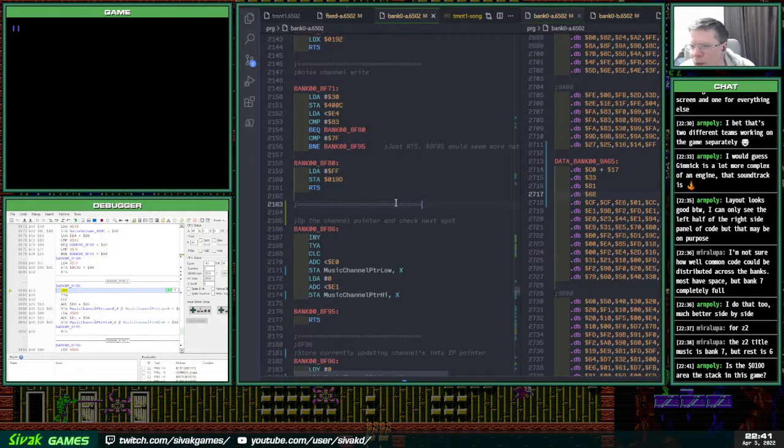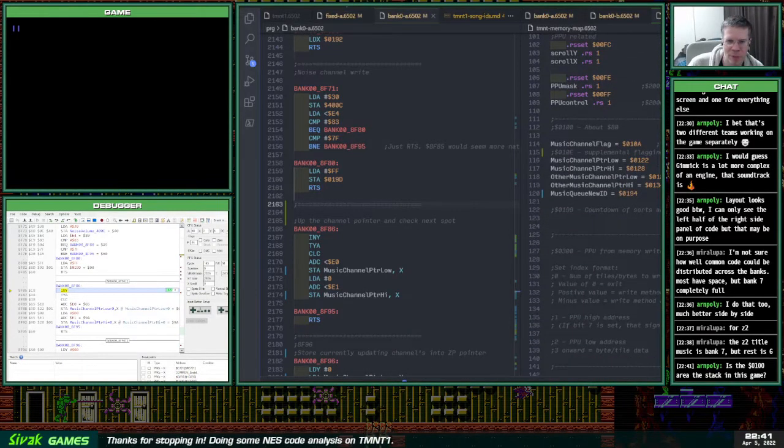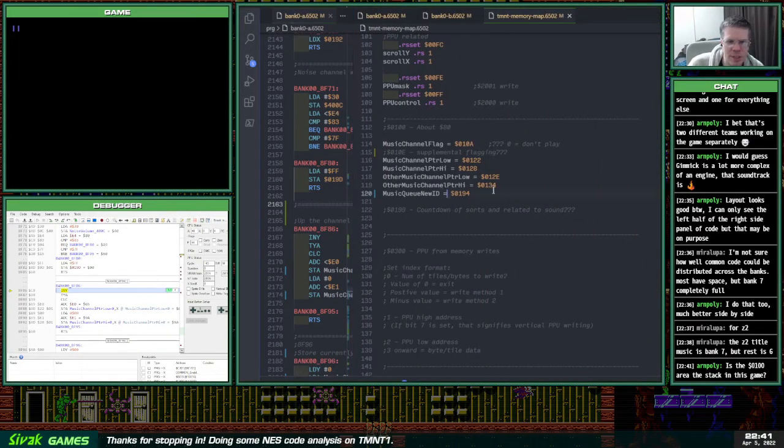The stack is always in $100, but when you push to the stack, it goes to the end of the stack. So if you push your first address, that's going to go to $10FE. Because this is like a memory map. This assigns names to the various memory spots.